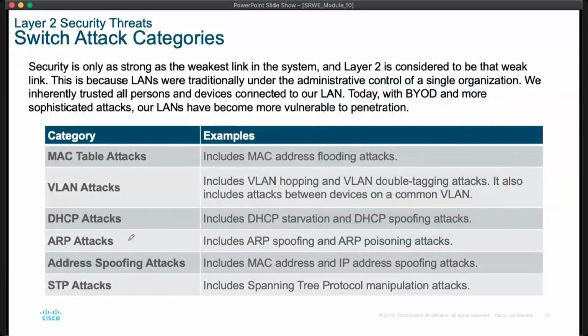Switch attack categories. Security is only as strong as the weakest link in the system, and layer 2 is considered to be that weak link. This is because LANs were traditionally under the administrative control of a single organization. We inherently trusted all persons and devices connected to our LAN. Today, with BYOD and more sophisticated attacks, our LANs have become more vulnerable to penetration.